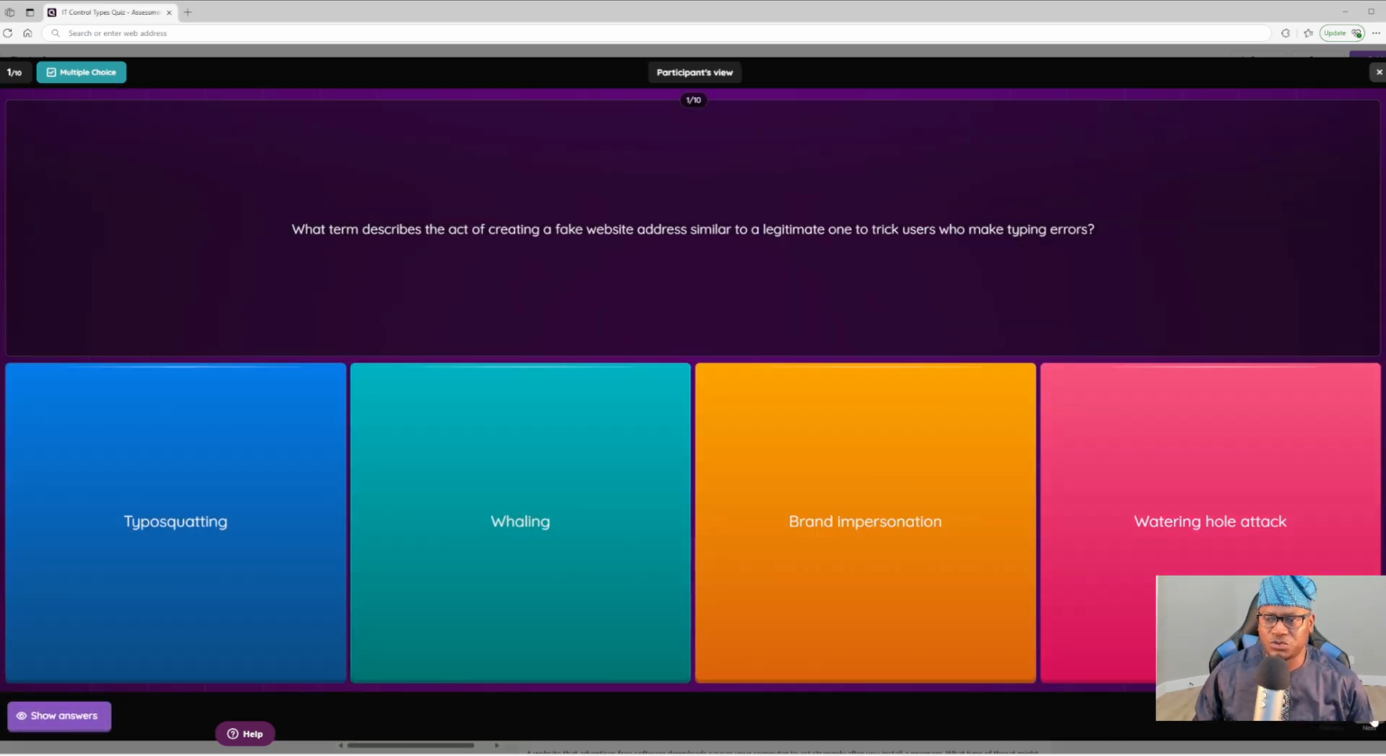Okay, question 2. Which attack involves embedding a secret message within an image or audio file to hide information? This kind of question, they are very easy, they are very direct. If you know it, answer the question and move on. You can use this to bank time.